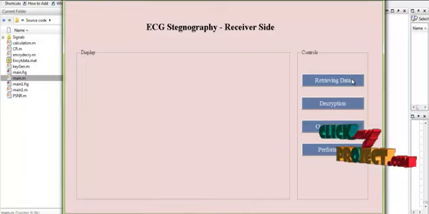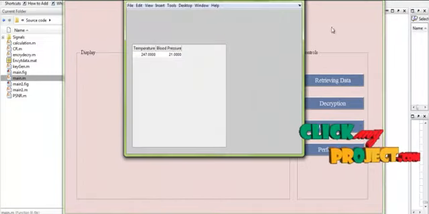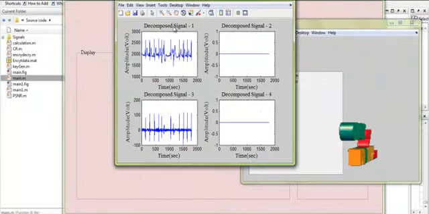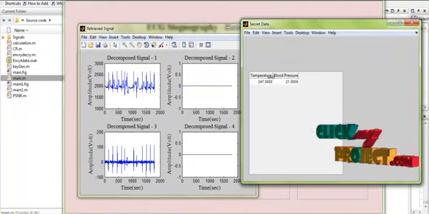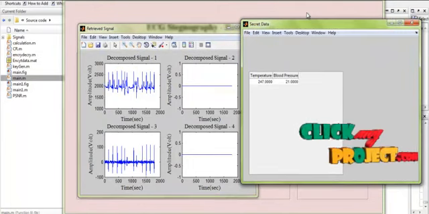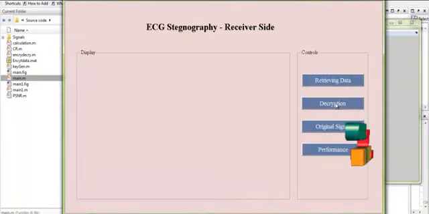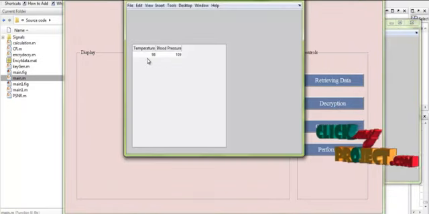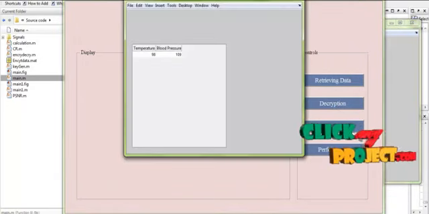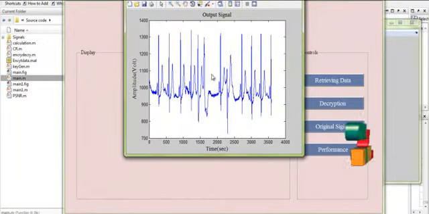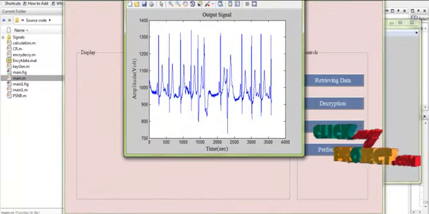So first we retrieve the data from the signal. So these are the DWT coefficients obtained. After that, this is the temperature and the pressure, which is in the encrypted format. After that, the data is decrypted to retrieve the original temperature and the blood pressure, and this is the original output signal that we have obtained.